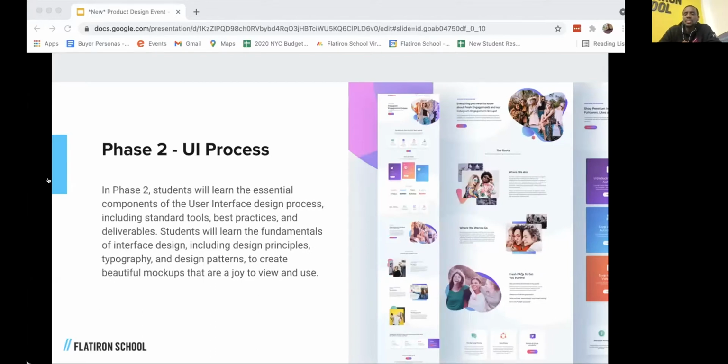Phase 2 is similar in that it's about building the foundation of a design skill set. This skill set is used on user interface design, so all different types of interfaces as well. You learn the process of visual design as well as the tools used to create beautiful products.